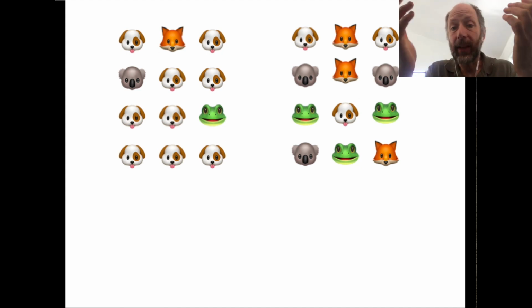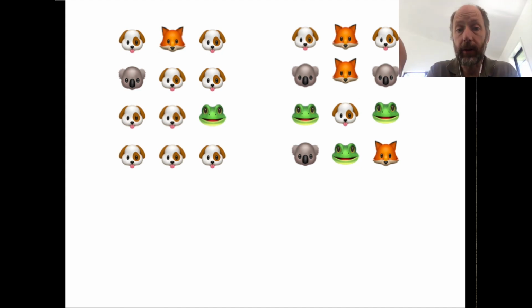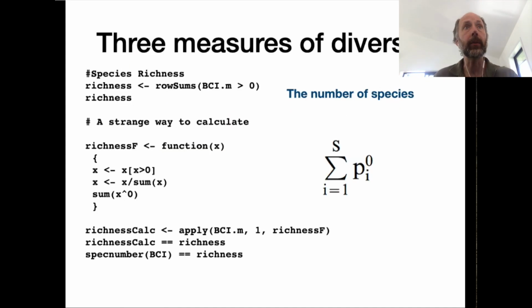And obviously the answer to that question depends on how you measure diversity. What do you consider to be a measurement of diversity? On the one hand, we might say that it's just the number of species. This is what we call species richness. It is simply the number of species in a plot.